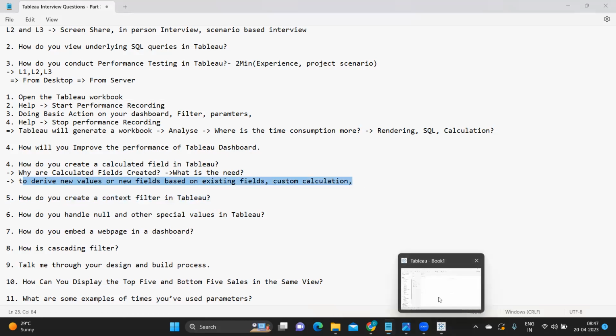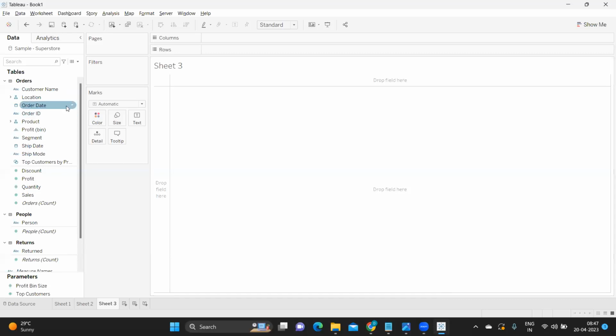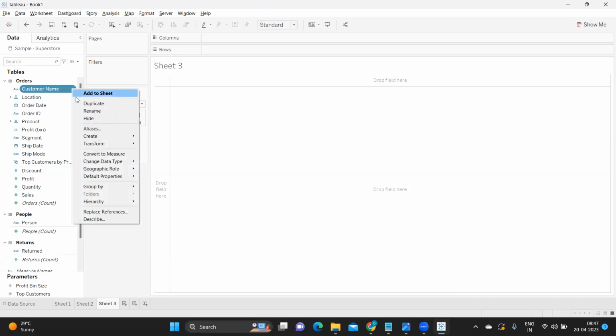Now, how can I create that? I can go to the sheet. The first option is I can click on any dimension or measure, and under the create option, there is an option called create calculated field. From here, I can create. This is my first option. There is no thumb rule that I should follow this method or that method. Whatever you feel comfortable with, whatever you feel is easy, you can do that.